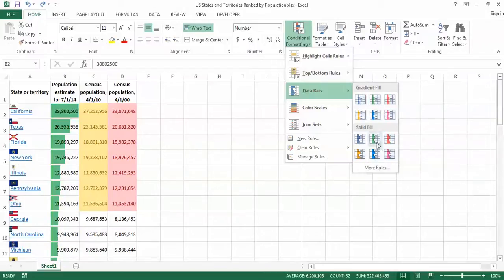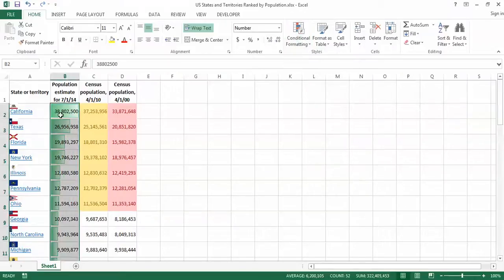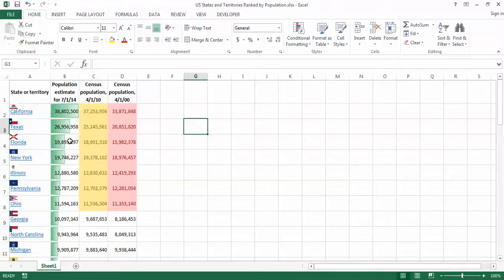And what happens here with this one is that the topmost cell, the one that has the highest value, which in this case is the state of California, which has over 38 million in population, that one has a bar that goes all the way across the cell. And then the other cells that are less than that value have a cell bar that goes proportionally according to their population. So Florida and New York, for example, have about half the population of California, so their bar goes about halfway across the cell.